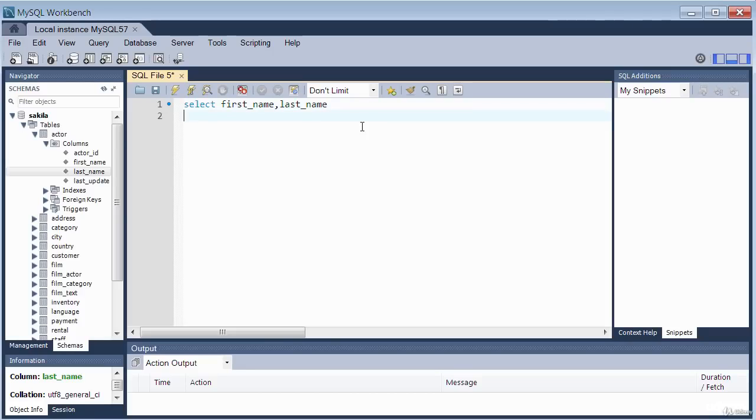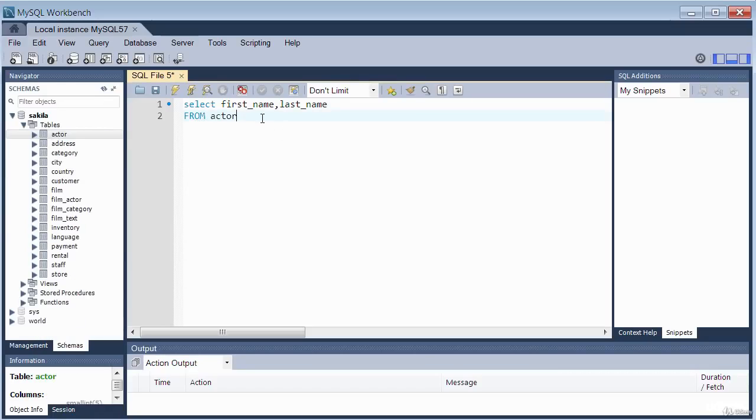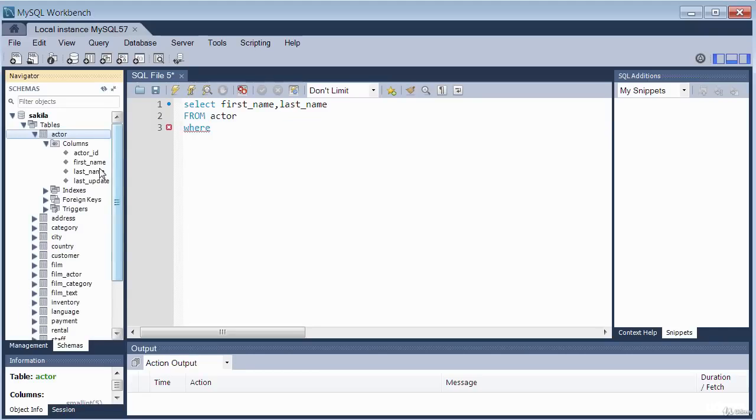The next line is to identify the table that the data is coming from. The name of the table is actor. I just double click on that and it pops it in there. Next will be the where clause. We need the where clause to act as a filter. So I'll type in where, double click. Where, the condition I'm going to use is the first name. So where the first name, which is this one.